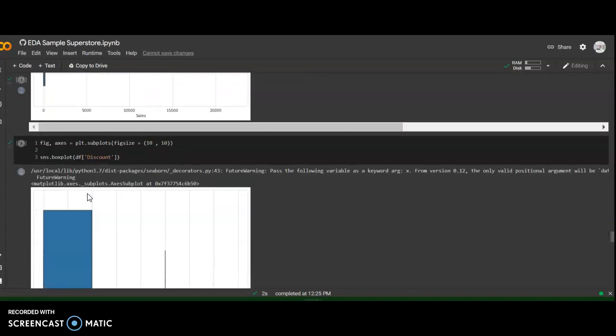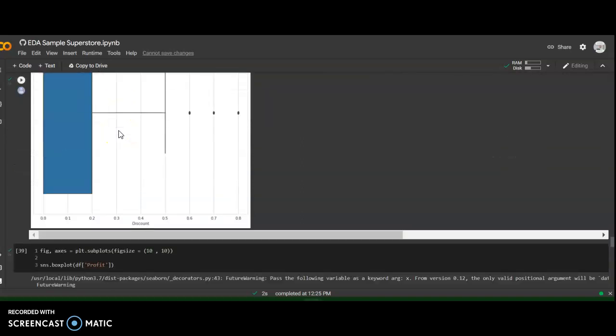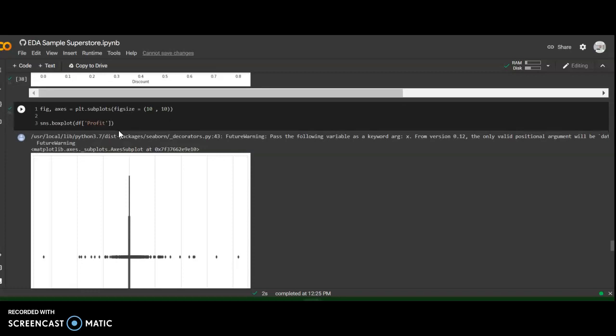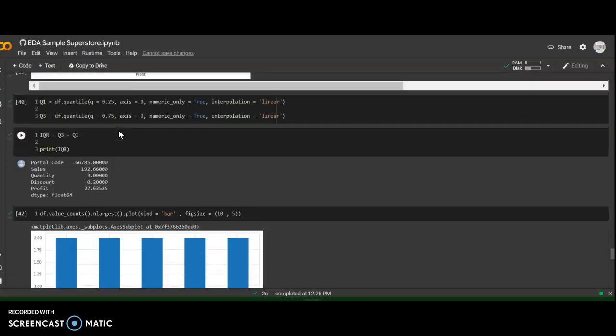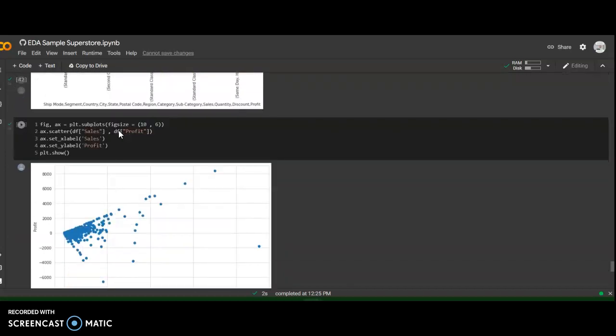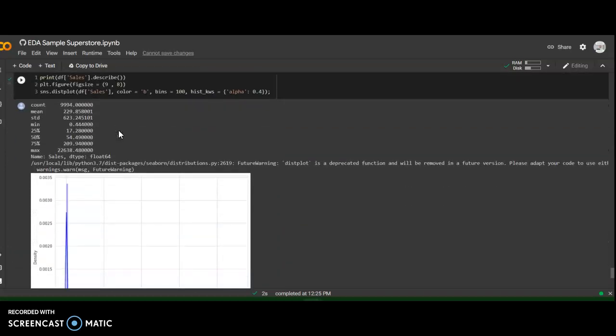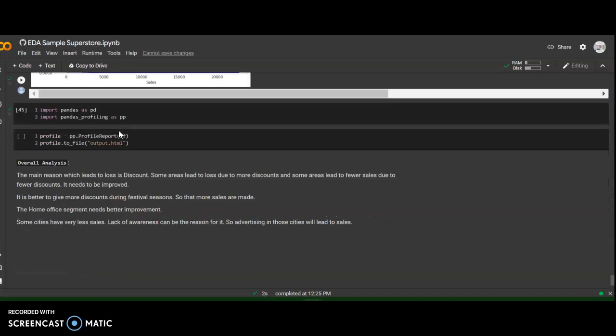This is the box plot. Box plot is usually used to find some kind of values that do not fit into the standard range. These are the quantiles, scatter plots and dist plots, etc.